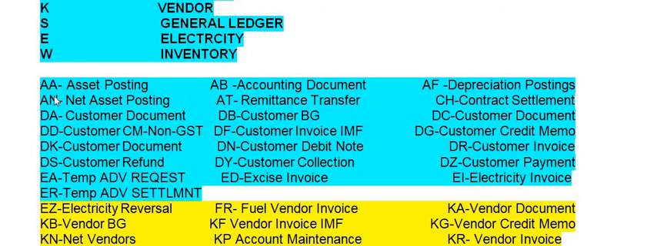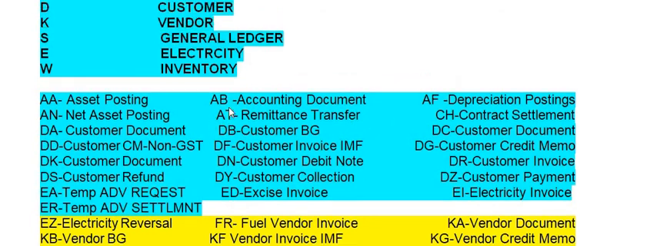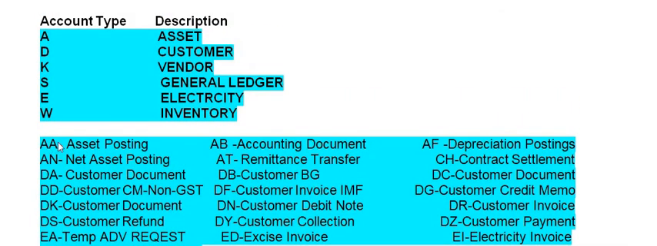Here I am going to show you a few common document types and their descriptions. For example, AA is for asset posting, AB for accounting document, AF for depreciation posting, AN for net asset posting, AT for remittance transfer. The subgroup is AA. Starting from A, that is related with asset.